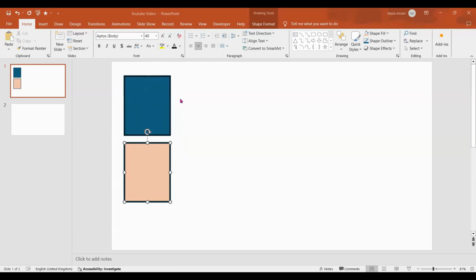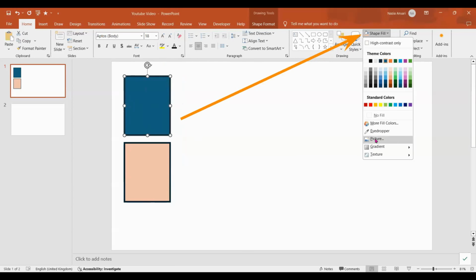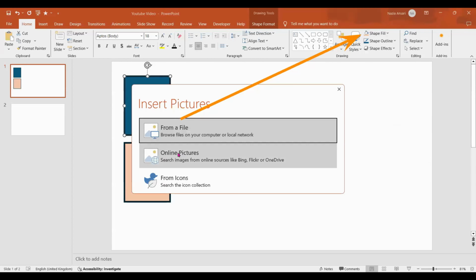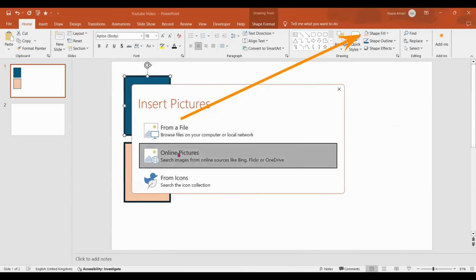Now the front of the card looks rather dull. It's just boring, a simple blue card. So we might want to switch that up. So click onto the blue card, which is the front of the card, and go back to shape fill. The drop-down menu will give you the option for picture, and select picture and go for online pictures.